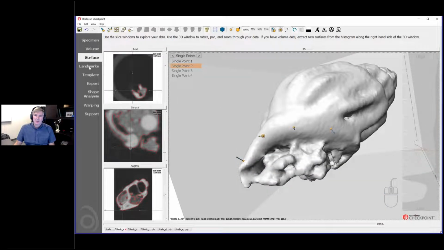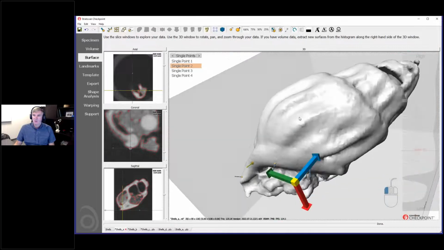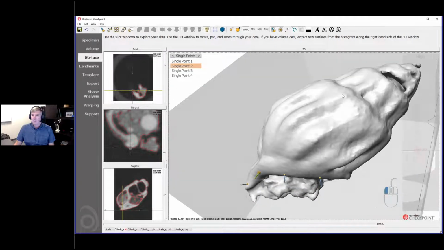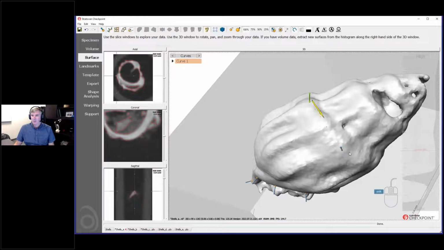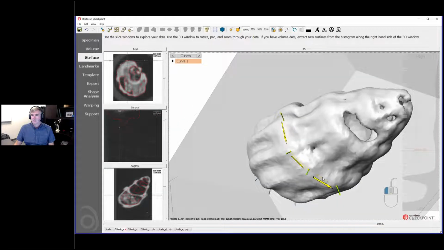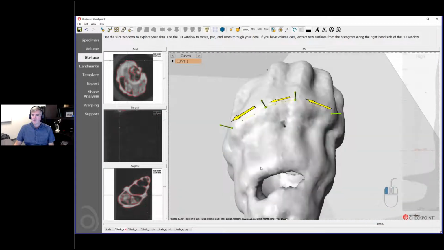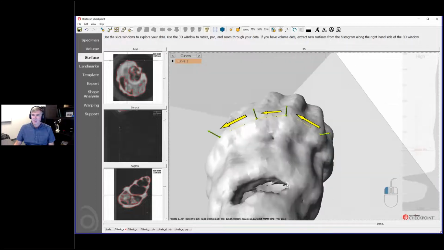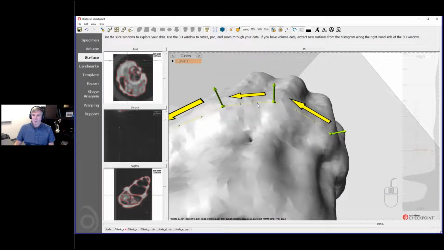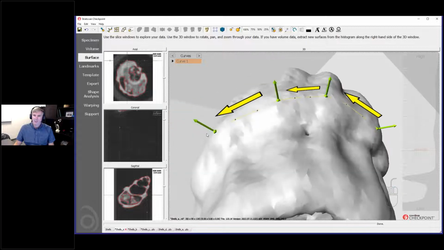So that's single points. You can also do a curve. Let's say we want to put a curve along here. Click that. We can just do this. So I did 3 control points in this direction. And then you can see there are these little blue points that are made in between.